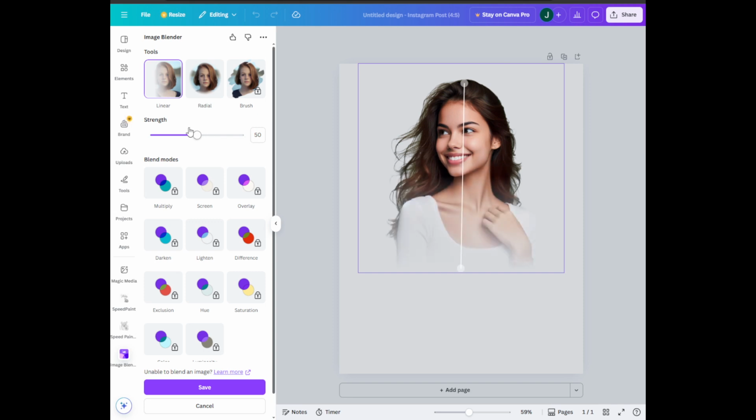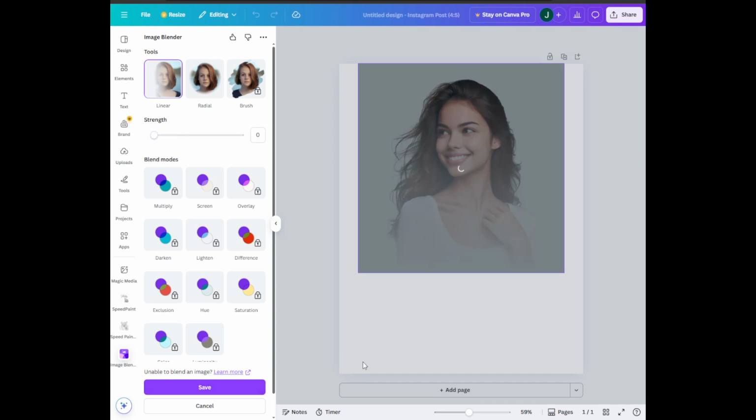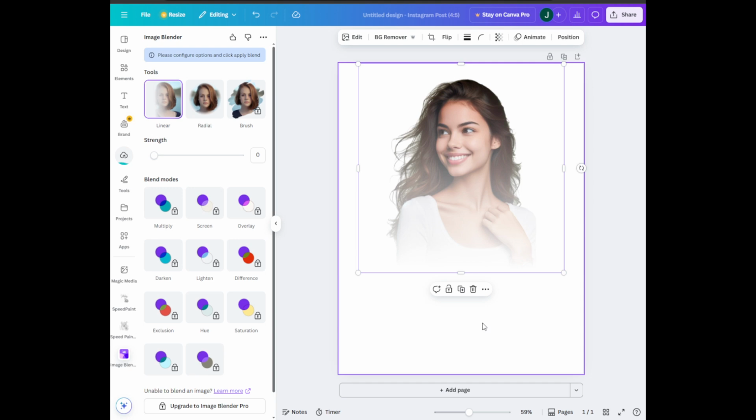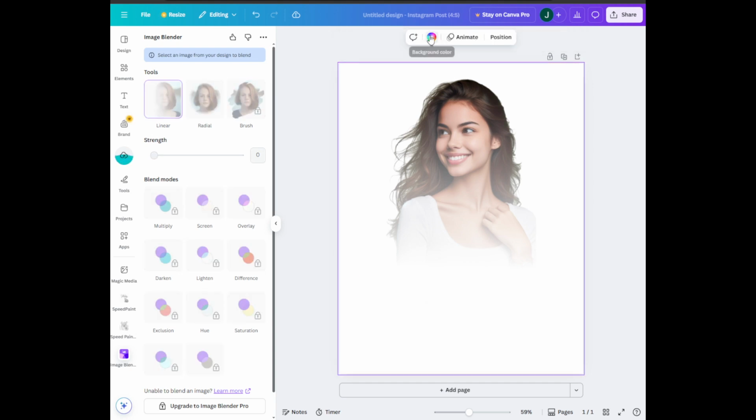Next, click on the Background tab and choose Background Color. Selecting a complementary color to your image enhances its appearance. Choose a shade that will transition well with your image.